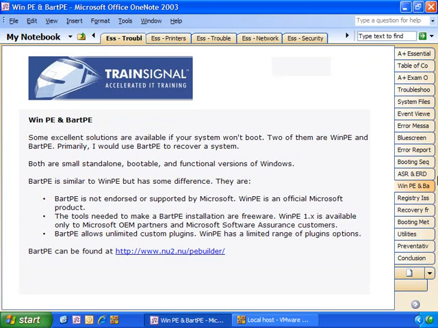Some excellent solutions are available if your system won't boot. Two of them are WinPE and BartPE. Primarily, I would use BartPE to recover a system. Both are small, standalone, bootable, and functional versions of Windows.